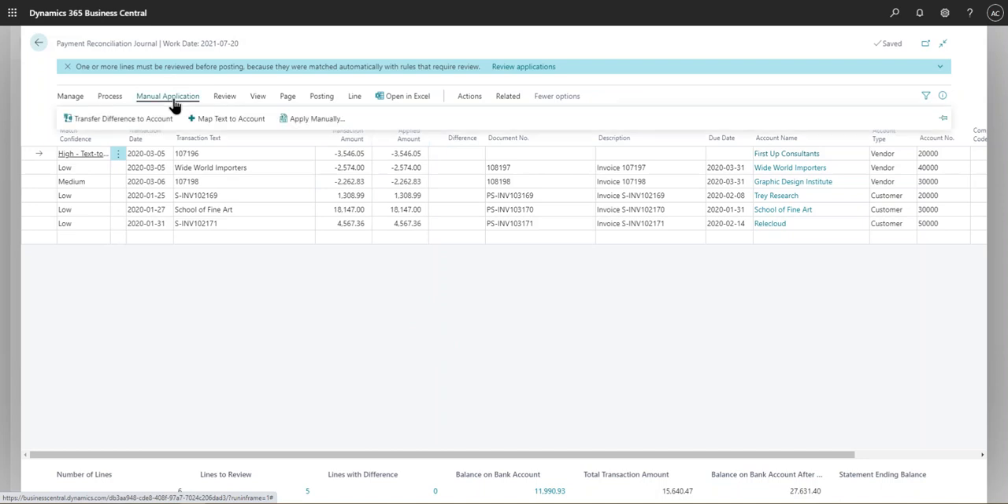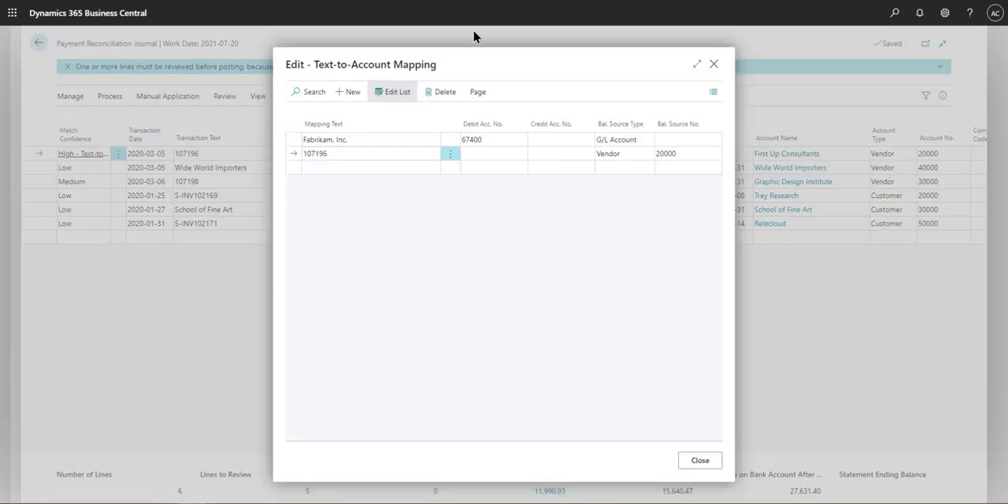So what you're going to do is go into the manual application and do map to text to account. So in here, as you could see, I have actually mapped it. So this is the text that it will pick up from the transaction, and it will map it to the vendor itself and then apply that amount. And that's how the reconciliation actually works. So this is a very useful tool to use when you're doing the payment reconciliation journals.